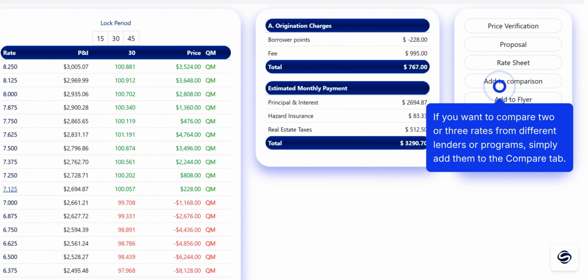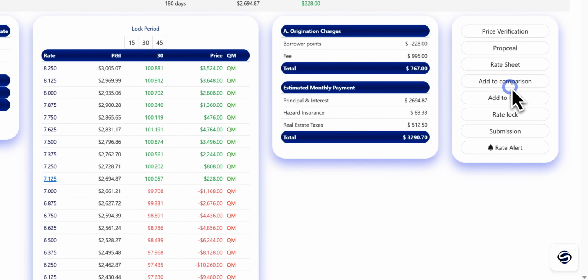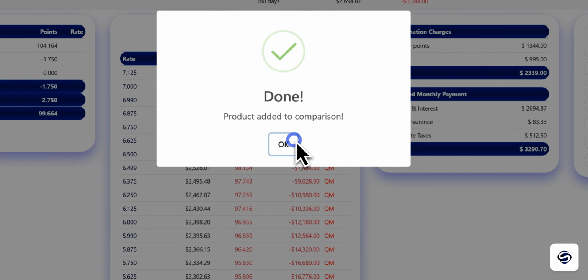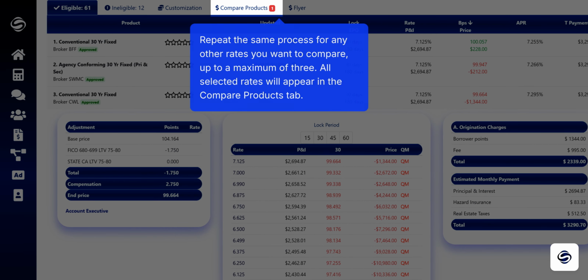If you want to compare 2 or 3 rates from different lenders or programs, simply add them to the Compare tab. Just open the product and select the rate you want to compare. Then click the Add to Comparison button. Click OK to confirm you've added this product to your comparison shortlist. Repeat the same process for any other rates you want to compare, up to a maximum of 3. All selected rates will appear in the Compare Products tab.